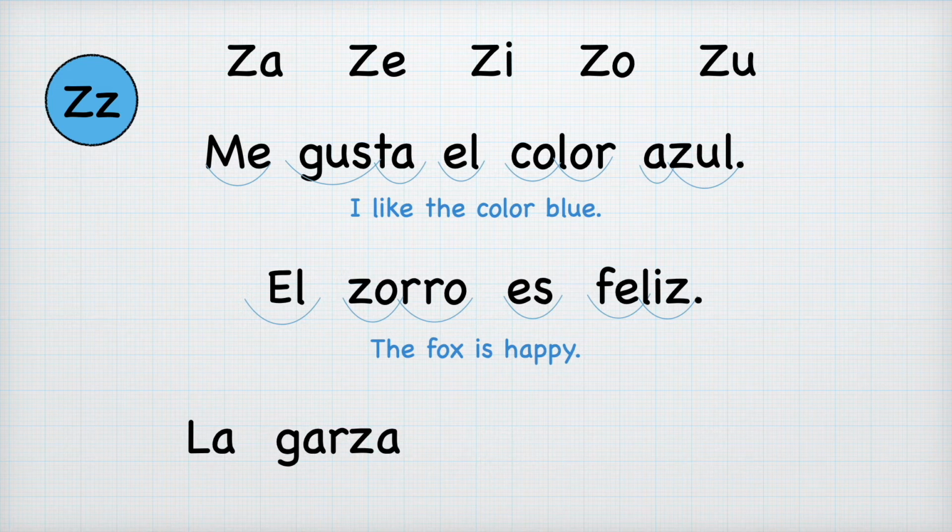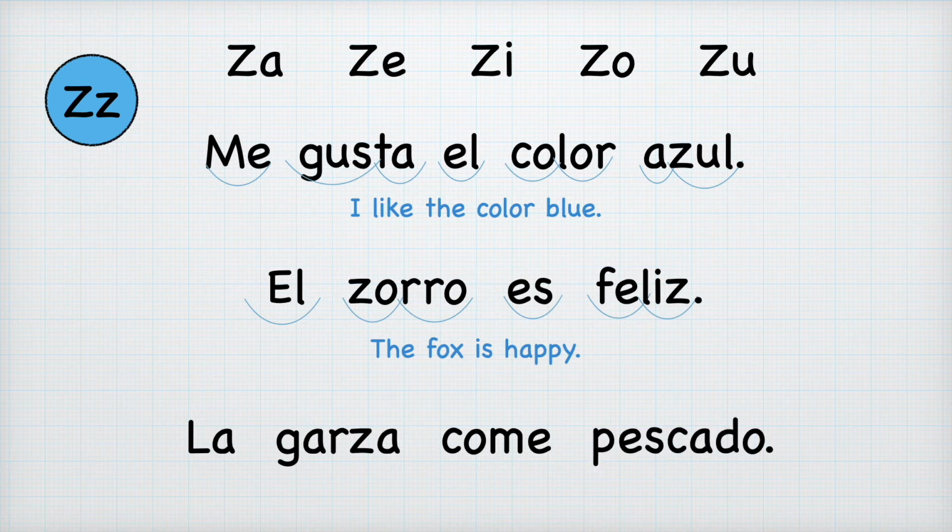La, G-A, ga, and then it has the OR sound, gar, Z-A, sa, garza. C-O, co, M-E, me, come. P-E, pe, and we'll add the S sound, pez, C-A, D-O, do, pescado. La garza come pescado, and it means the heron eats fish.